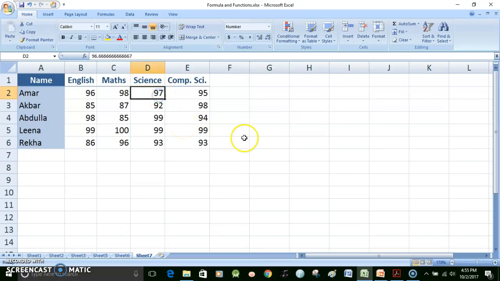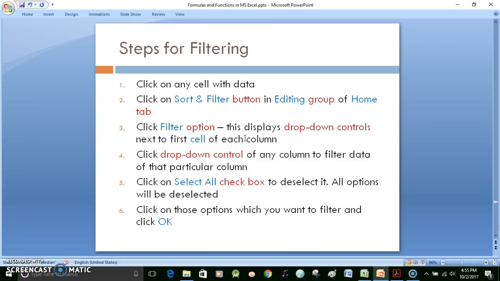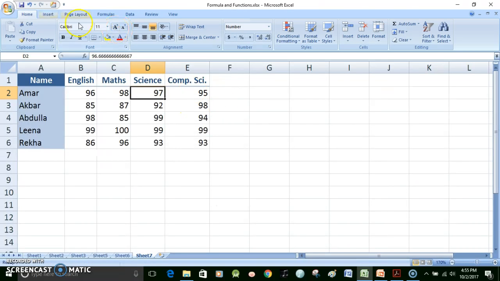So let me just click on any one particular value or cell that contains data. Then the second step says click on Sort and Filter button in Editing Group of Home tab. So you have the Home tab. There are multiple groups. We look for the editing group, which is this, and then we find the Sort and Filter button. Let's click on that.